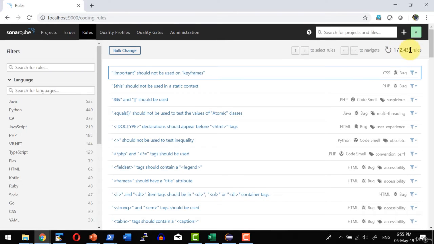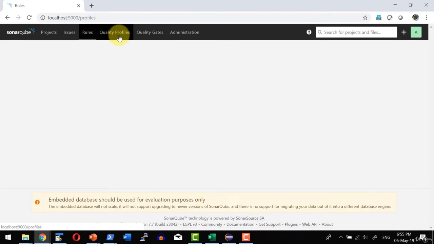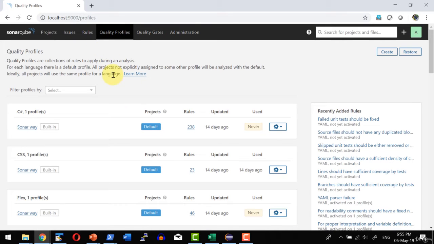In total, I have 2436 rules for various languages. For Java, I have 533 rules. These are all the default rules. I can go ahead and change the rules, the settings for an independent rule. In the same way, I do have the quality profile. This is the default quality profile set across the instance.